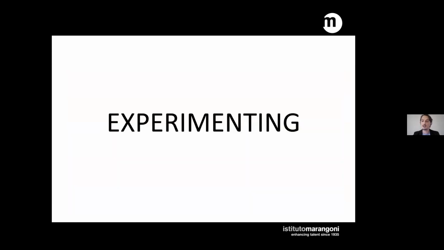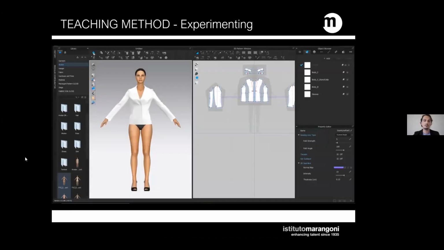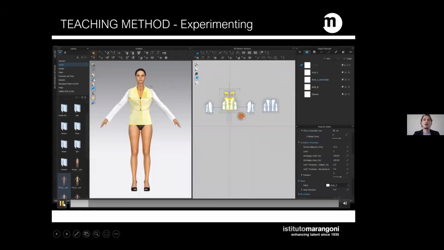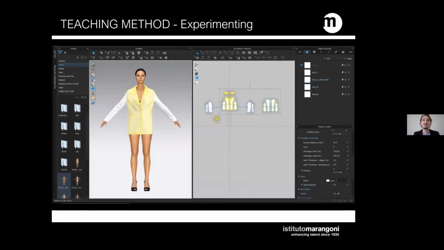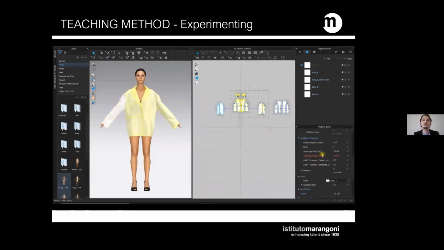I would like to turn back to our teaching method, and I would like to share with you a small video. Here you can see how we also use CLO 3D to experiment with new volumes. Here you can see a video where I suggest to my student to use the shrinkage value to experiment with new shapes and volumes. Once students are done experimenting, they discuss with the design teacher which shape could work better, and we start to create that volume in the correct construction method.